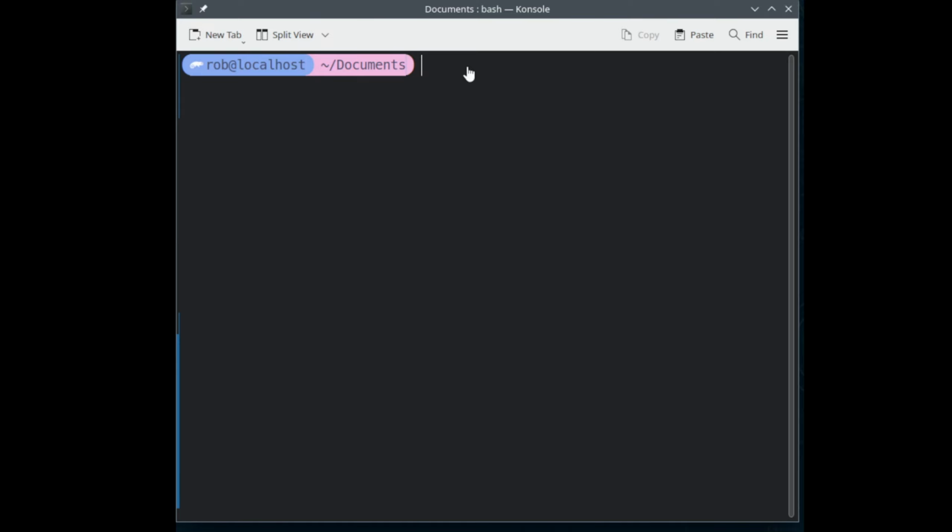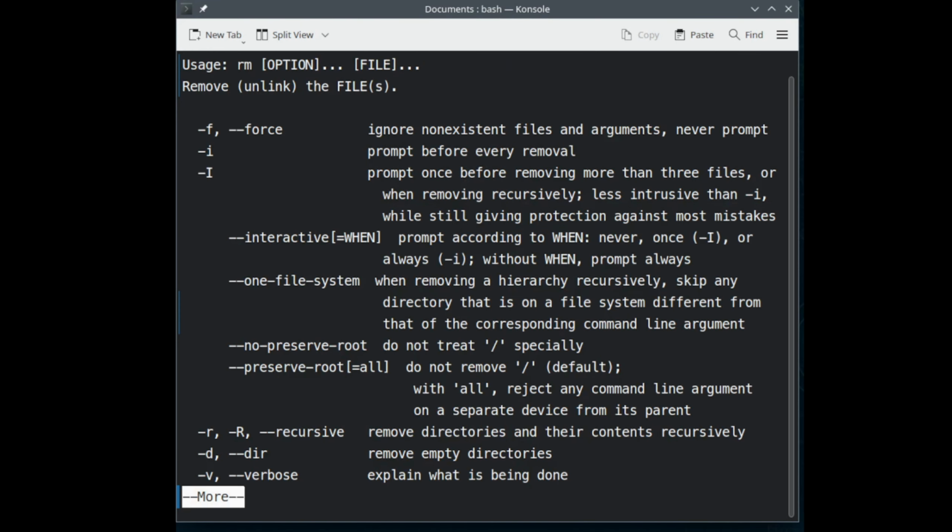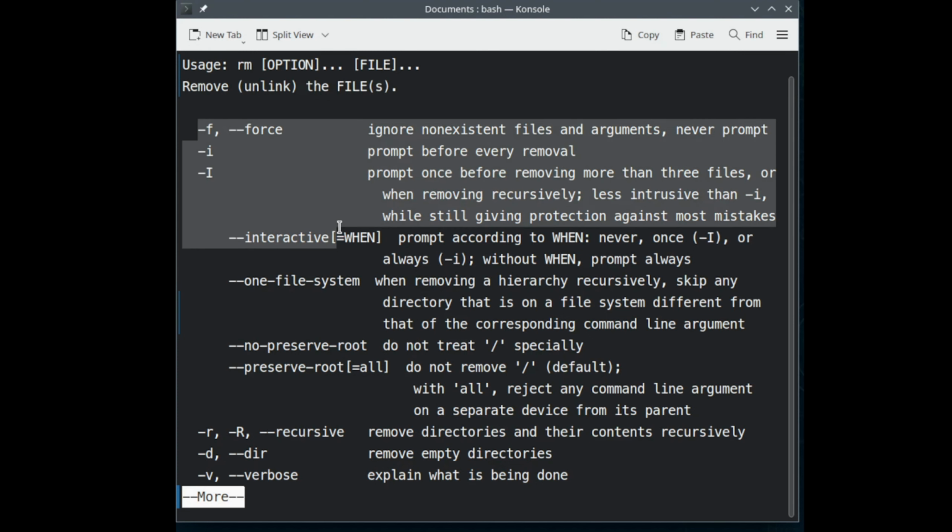Prior to executing the command, we'd like to review the help documentation. To do so, we type in rm help, and we'll pipe this through more. Here you can see it provides the alias of the command, a brief description of the command, and any options that are available to execute with the command.